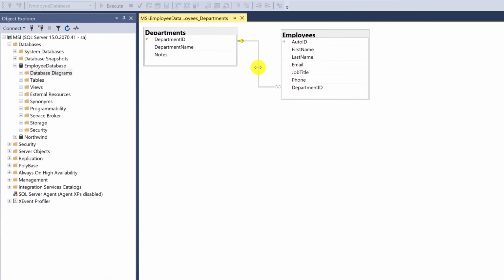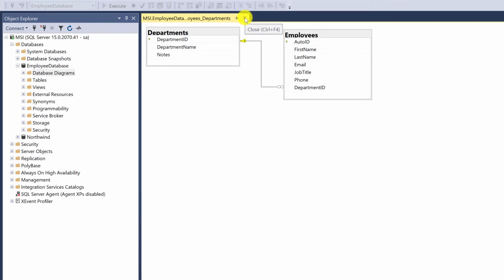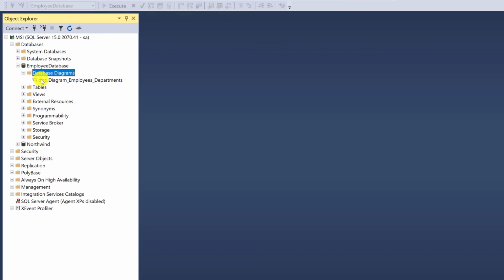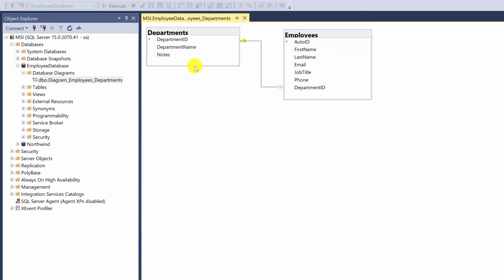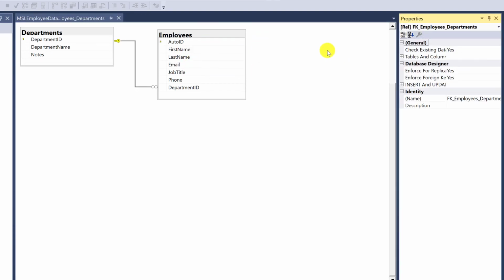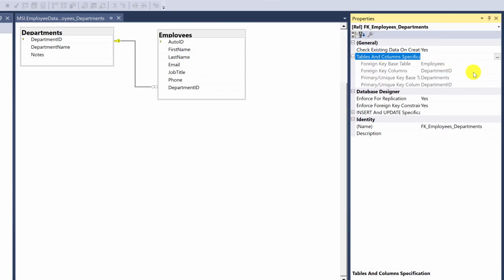If you want to change the relationship, I close the relationship window first. Click Refresh at database diagram. Click plus to expand. You will see the name of your diagram. Double-click and it will show the relationship window. If you want to make changes, right-click on the relationship line, select Properties. The Properties window will pop up on your right-hand side, then you can make any changes here.